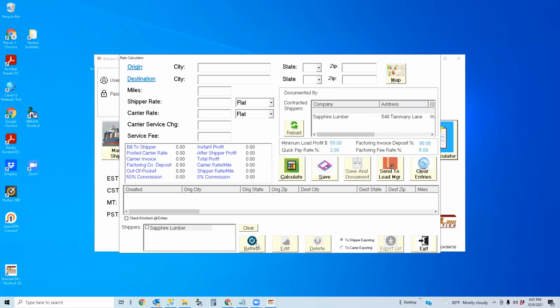That concludes this video, which is part 3 of net ton calculation. A very handy calculation, especially when dealing with scrap metals or commodities that the shipper pays per net ton.